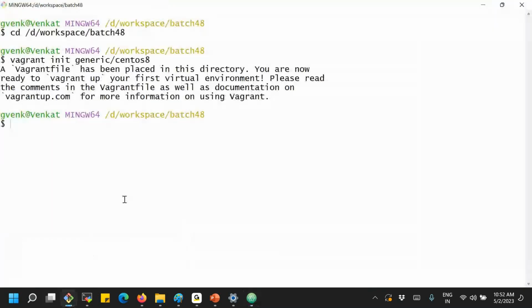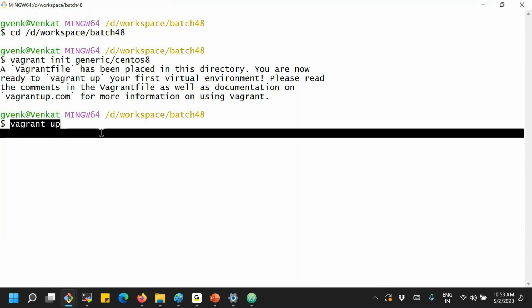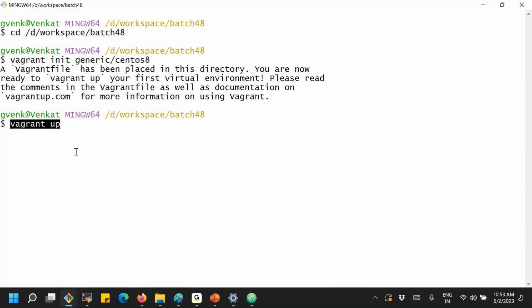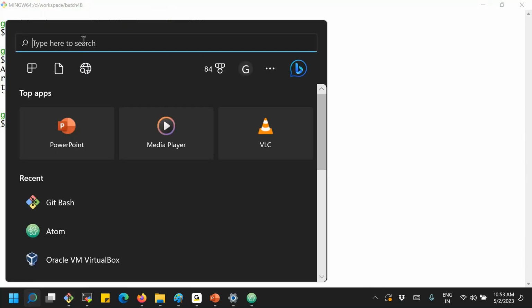Whenever I'm running this command, what exactly is going to happen there? Vagrant init, what is it doing? It created the Vagrantfile. Vagrant init is initializing that virtual machine. But to launch the machine, what is the command you need to use? The Vagrant up command. If I run Vagrant up, where is it going to launch the virtual machine? That is in VirtualBox, right?